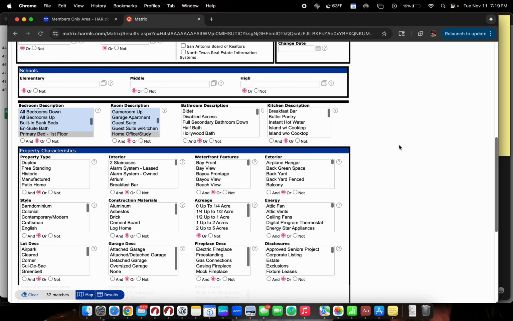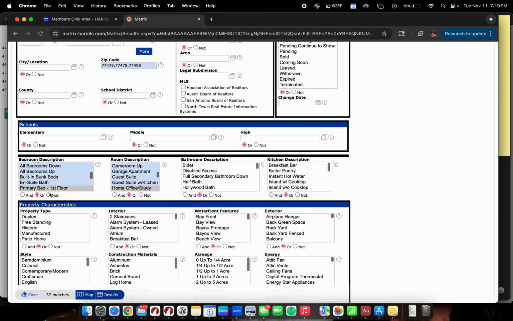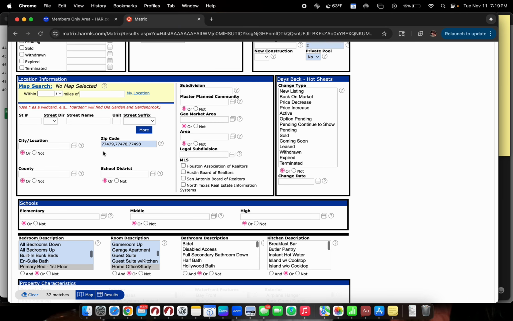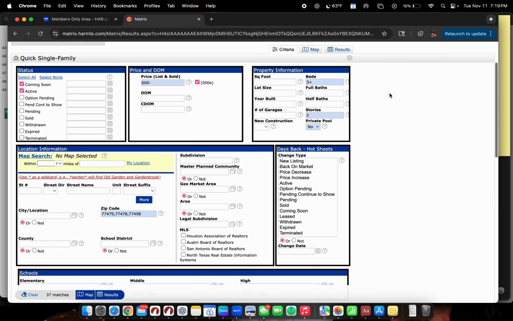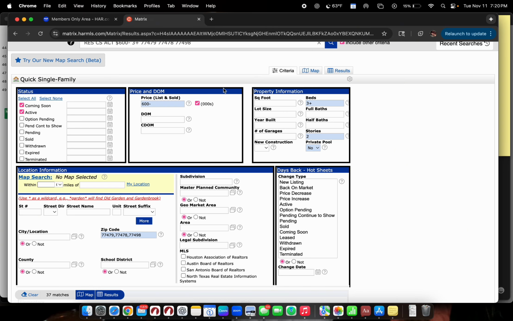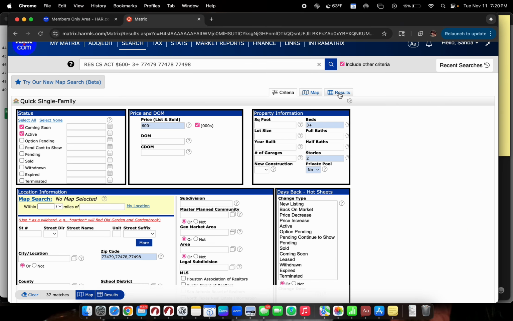So now that we are done with selecting everything, so we have our home office, we have our primary bedroom on the first floor, we have our zip codes, and we have our 2 stories, no pool, 3+ beds, and then we have 600 or less in our price range. So what you want to do, you do not ever want to press back. Okay, that's going to edit your search. So what you're going to do is click on results.